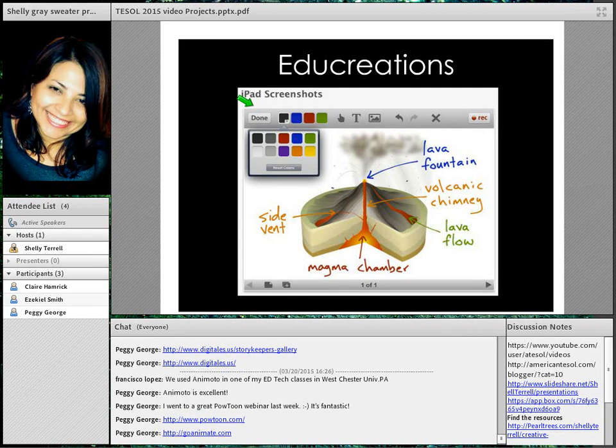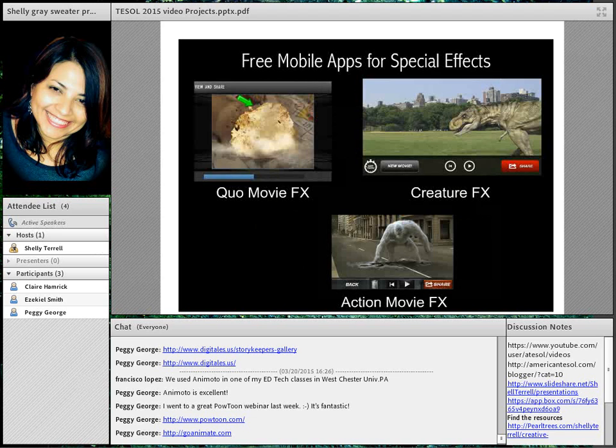Educreations is another tool or app that you can use. It's a web tool and app, but it's only for iOS. But it's great for doing screen capturing. It's good for animating different.